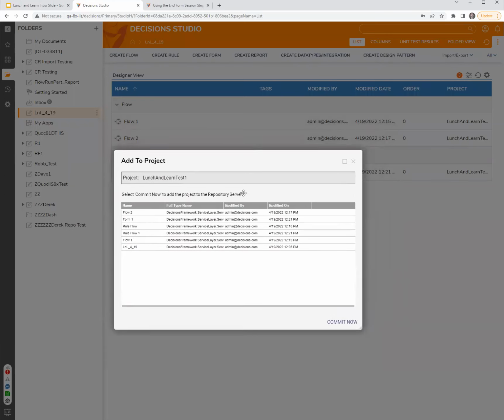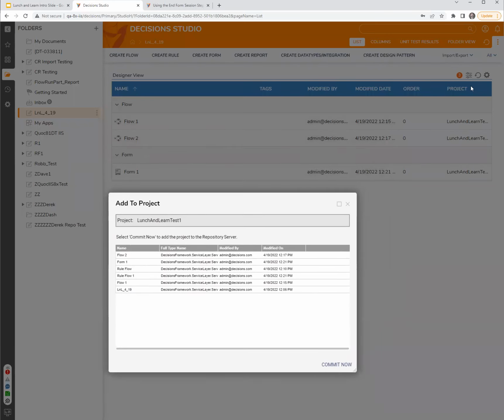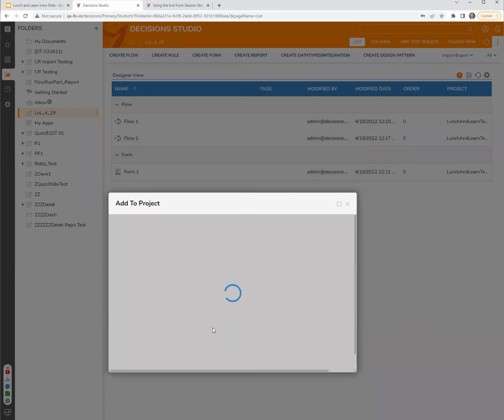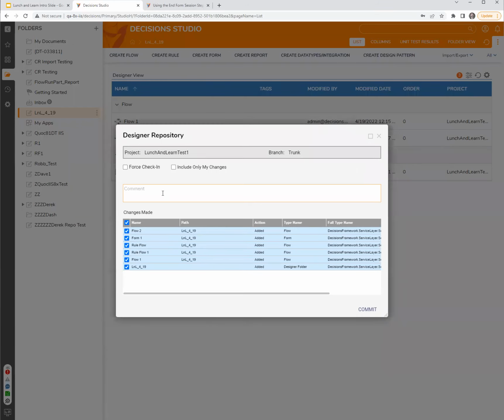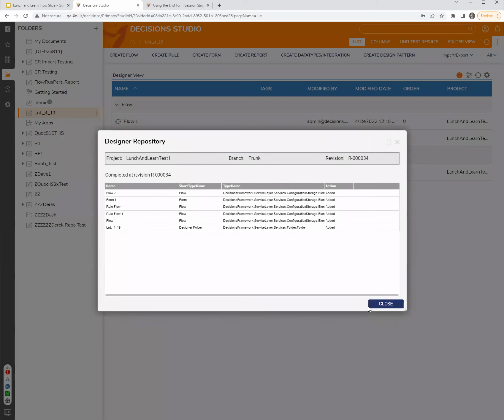Okay, so far, you'll notice on the right hand side the project name has changed in the designer view, but I haven't committed it to the repo server. So I can commit this. I'm already connected as the admin account, and I'll say first check-in, and you're going to see it check in all the contents here: my 2 rule flows, my active form flows, my folder, flow 1, flow 2, and form 1, and I can commit this.